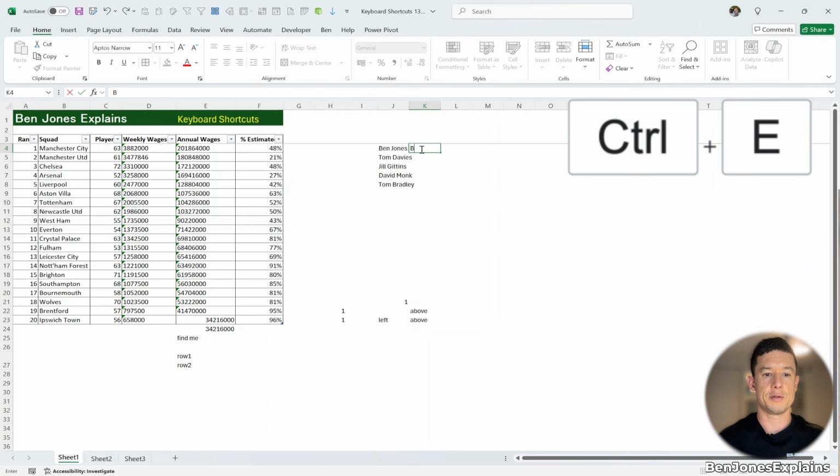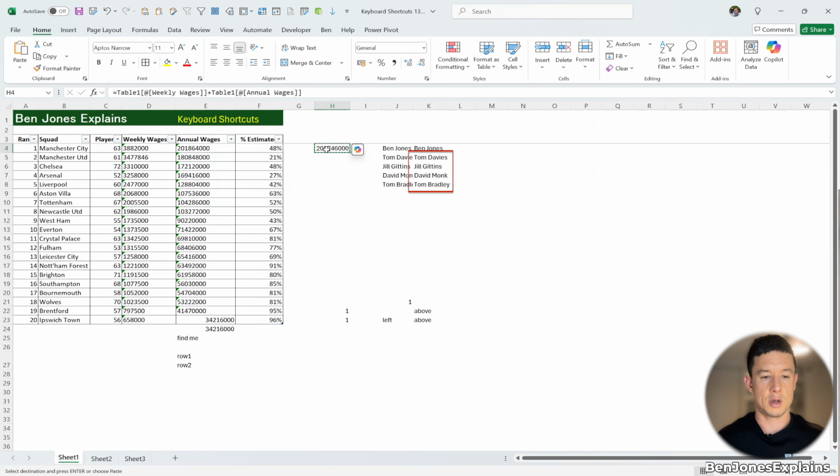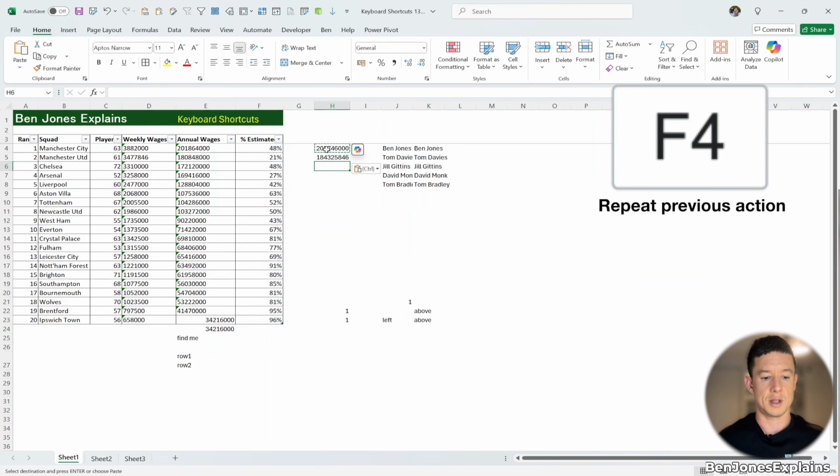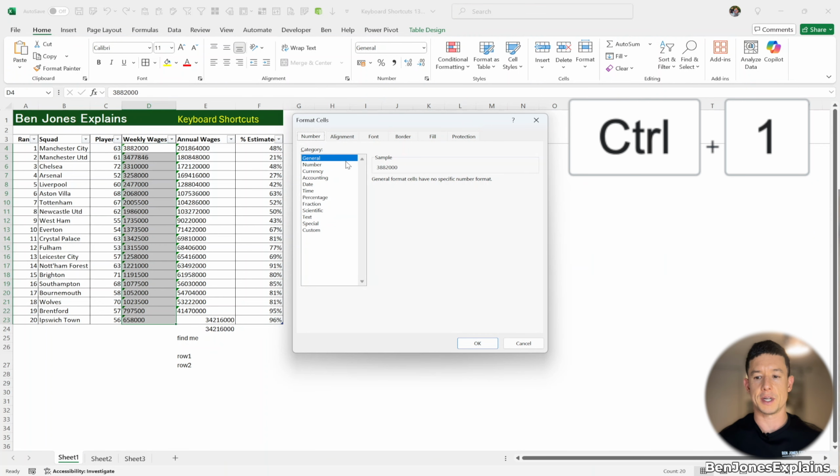To use the flash fill function, we can type next to our cells and then Ctrl E will apply the flash fill. If I copy this and paste and then press F4, it pastes again. This next batch are going to be formatting. Format cells, we can press Ctrl 1. That brings up the format cell dialog.